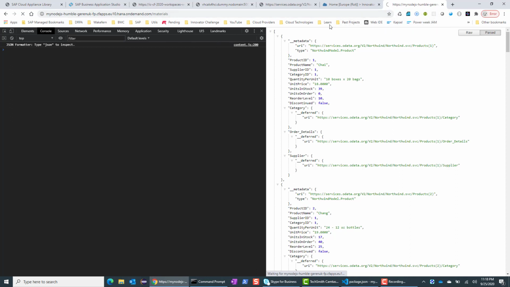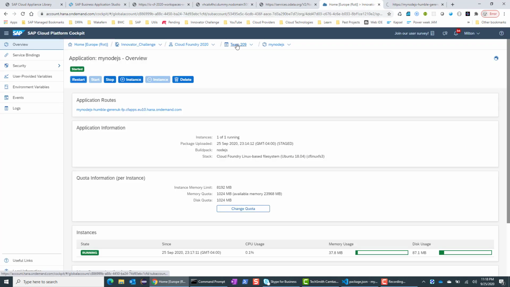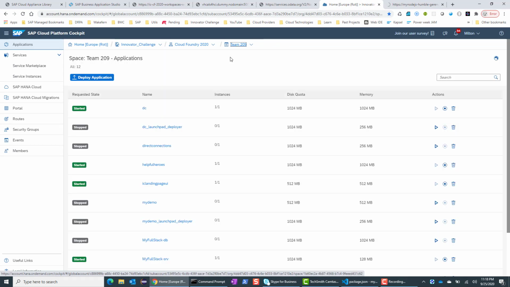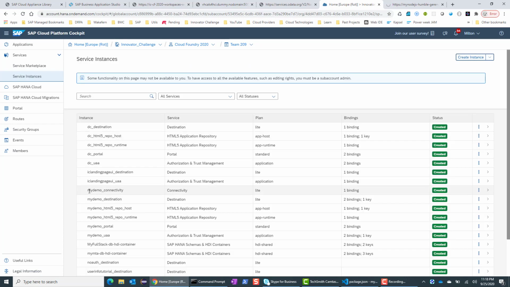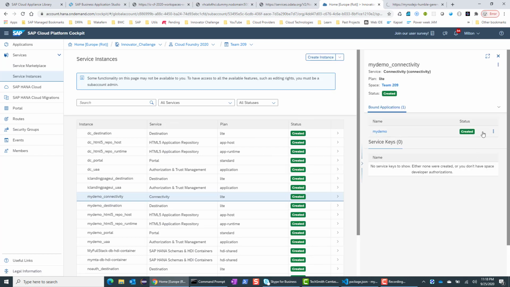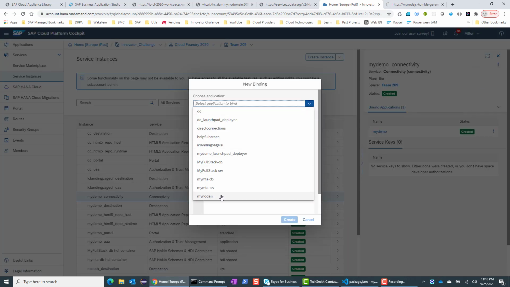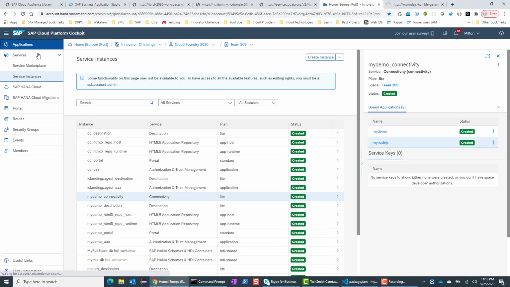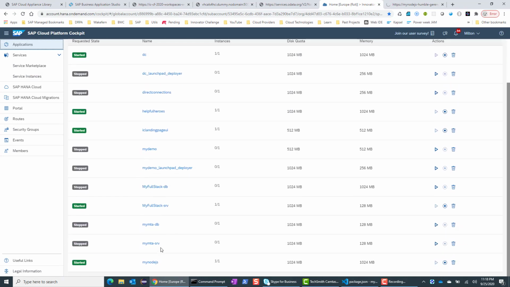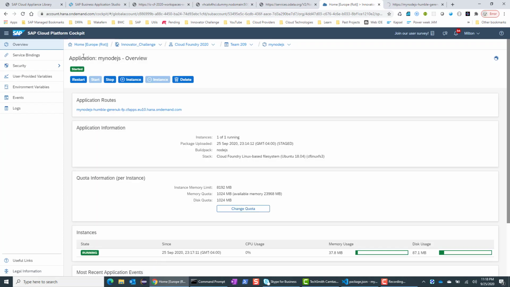So I need to go back to my Cloud Foundry and bind the connectivity service. Again, this is something that we covered in the SAP UI5 video. I'm simply going to use the same connectivity service, my demo connectivity service, and bind this to my Node.js application. So I go in here, bind application, select my Node.js, and bind this application here. For good measure, because I bound a new service, I'm going to restart my Node.js application. Once I restart, I should be able to get to both endpoints now.